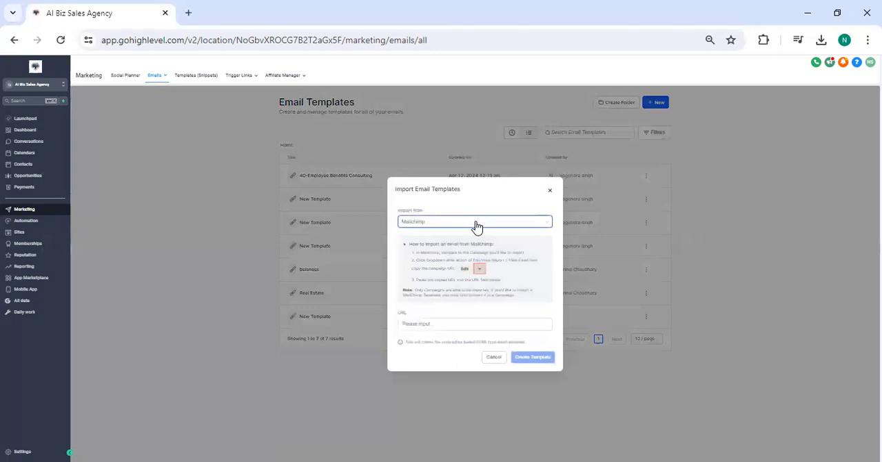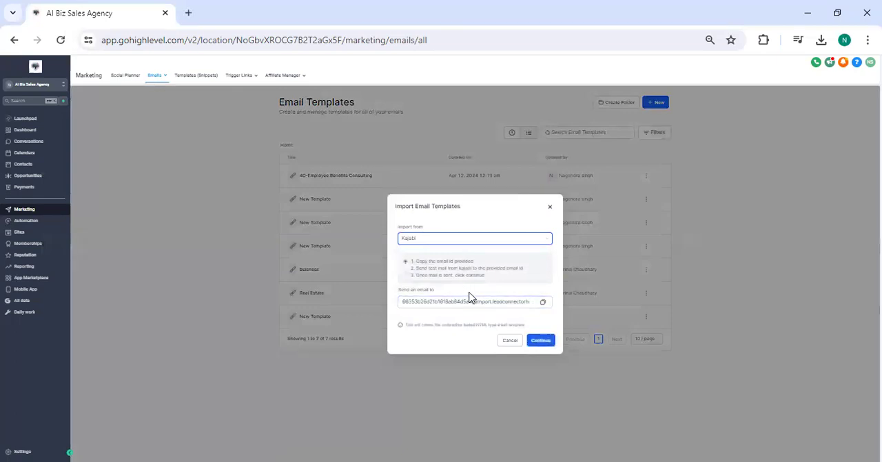After clicking on import email, you can import the email from Kajabi. After that, you need to send an email, and we can send a test email by using this feature. After that, you can click on continue.